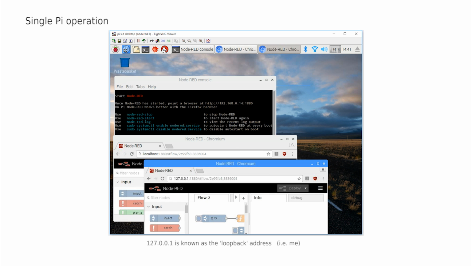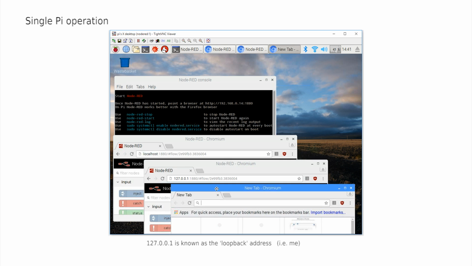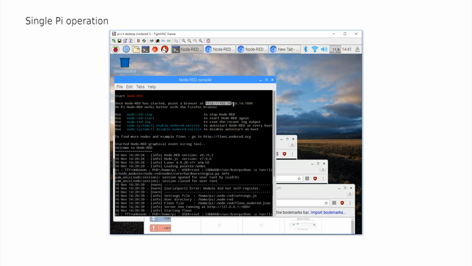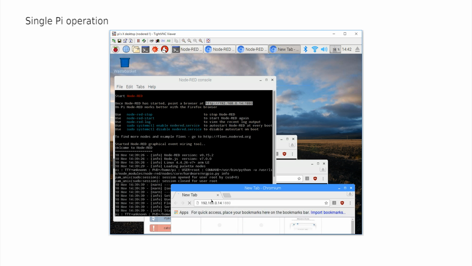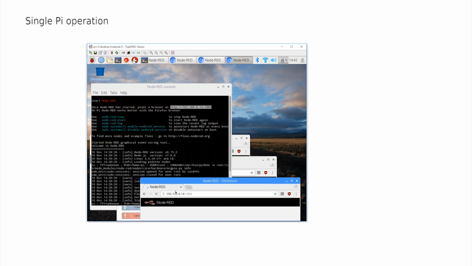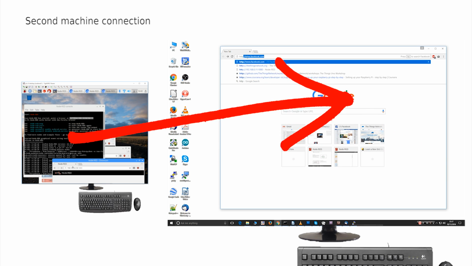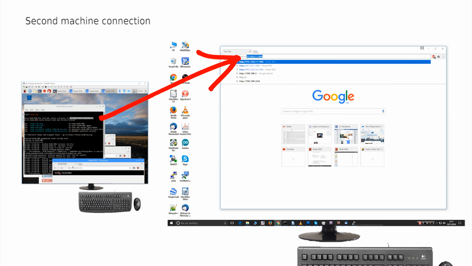127.0.0.1 is the special me address. This is the direct link into the Node-RED desktop. Although this works, it's possibly not the best and most nimble solution. Open a browser on another machine and point it to the address presented in the console on the Pi.